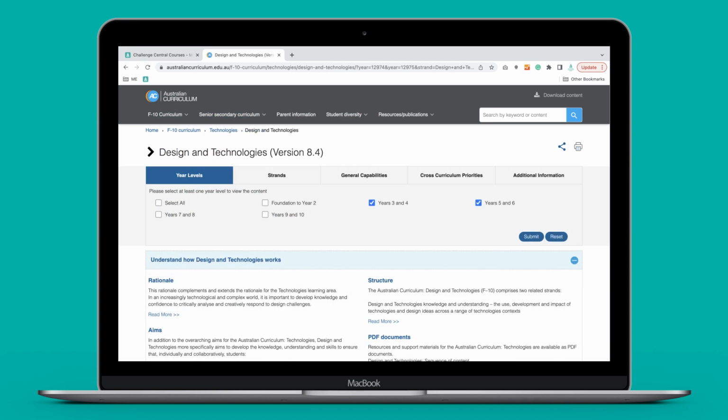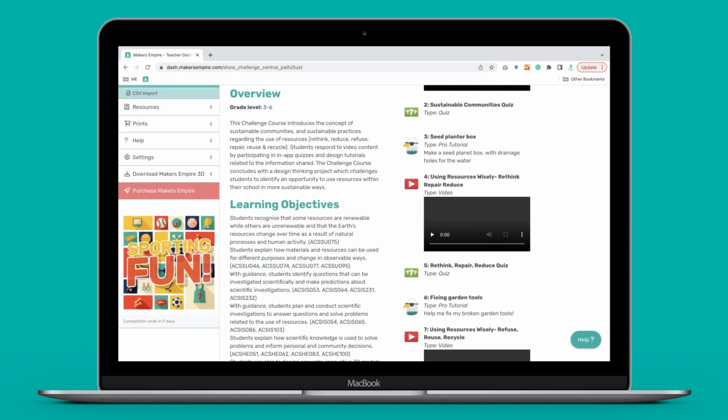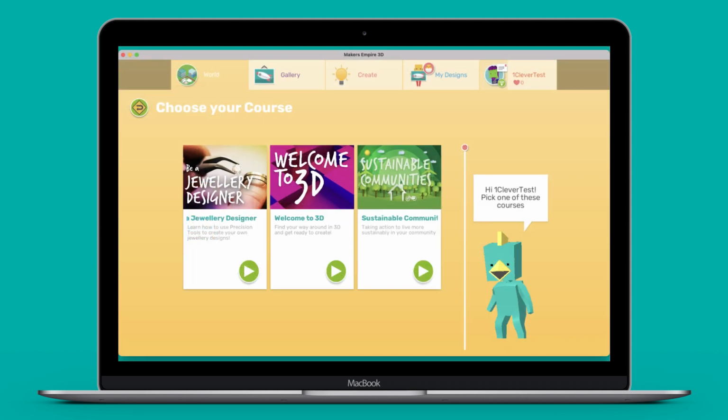The activities your students will be working through are aligned to the cross-curriculum priority of sustainability and address outcomes from the Australian curriculum, design and technologies, particularly the skills and processes strand, as well as knowledge and skills outcomes from the science curriculum. Don't forget that you can view the specific curriculum outcomes in the teacher's dashboard. This challenge course consists of 10 activities.